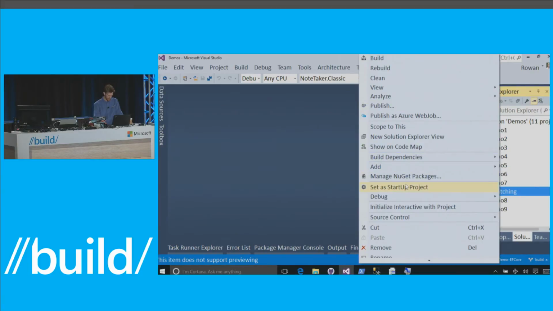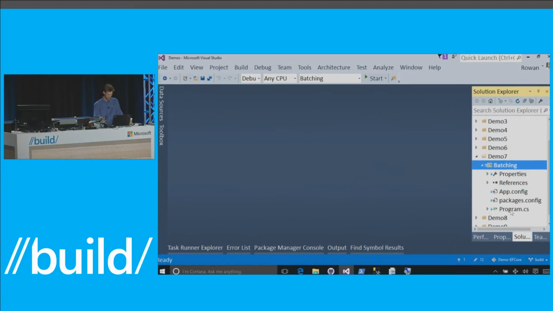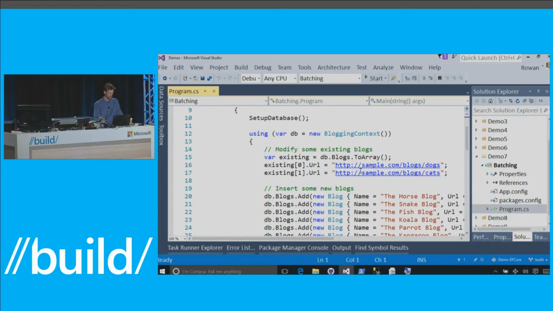So the biggest complaint people have is that in EF6, if you go and save a whole bunch of changes in a single save changes, we run an individual command, so an individual round trip to the database for everything that you've modified, which you can imagine is extremely inefficient.